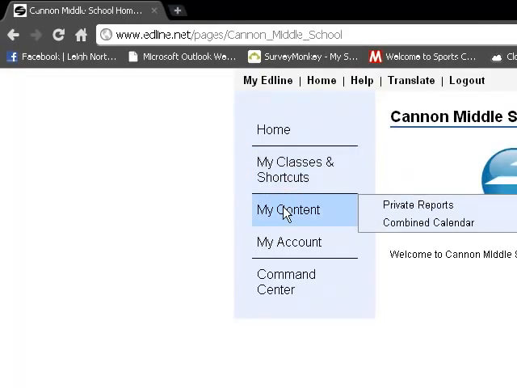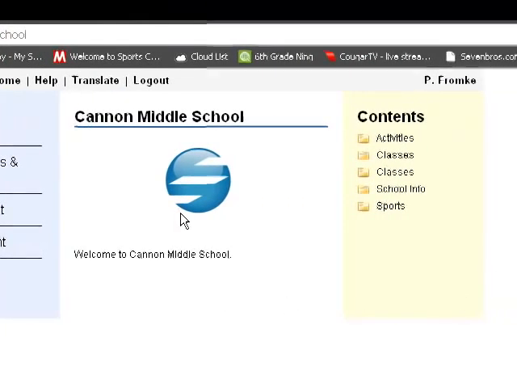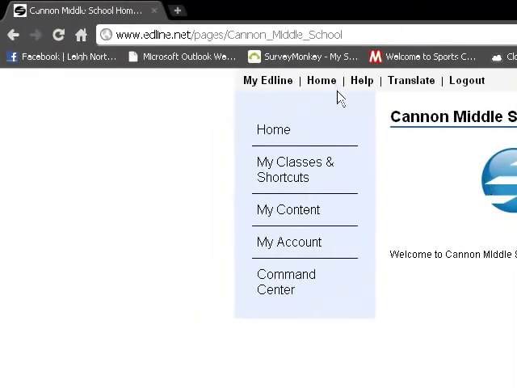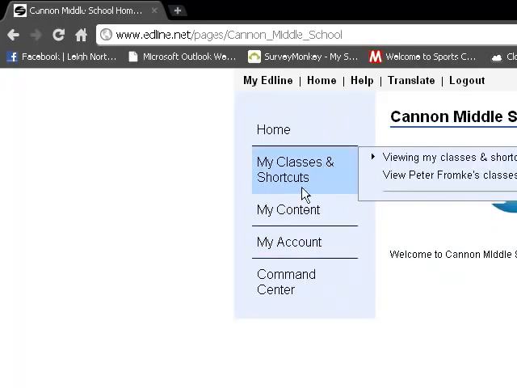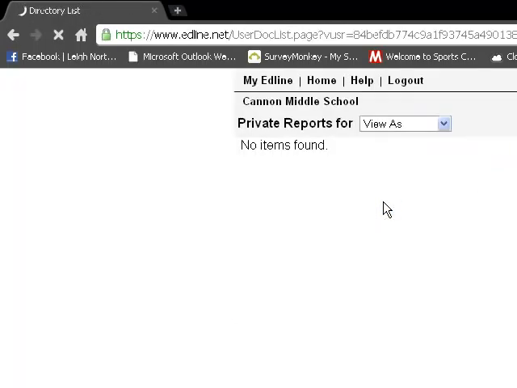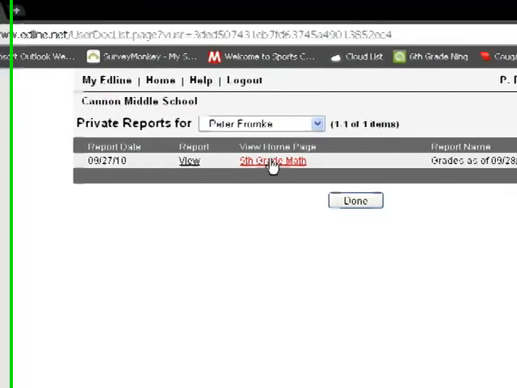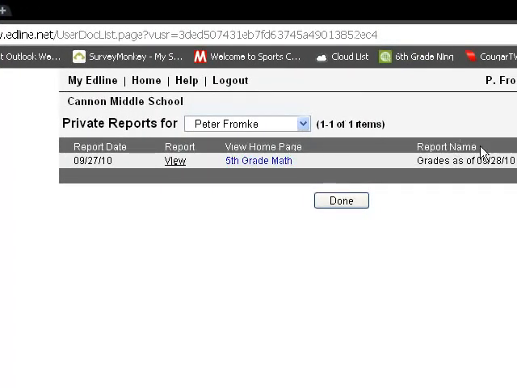This is the main account. So if I was to log in for the first time, if I was to go to edline.net and use the username and password that I just created, this is the screen that would pop up. And then if I go to my content and private reports, I can see that there's private reports for Peter Fromke. Now, the report date is September 27th. Here's my report, and here's his 5th grade math report, and it should say grades as of Friday.